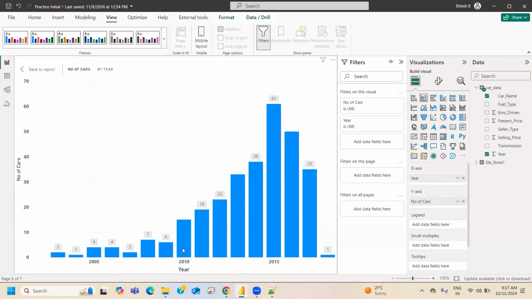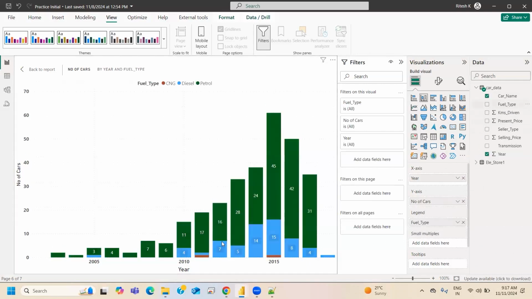I want to differentiate which year how many cars were sold and by which fuel type the cars were sold. So if you want to bifurcate within the same column, it will bifurcate. That is called the legend. It is partitioning the data, right? It is partitioning as CNG, petrol, and diesel. Now if you want fuel type, you can take fuel type.